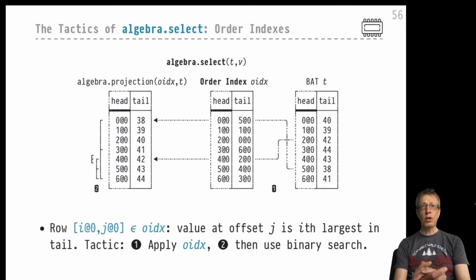Okay, welcome back to the next bit of DB2 and our discussion of tactical optimization inside MonetDB. In particular, the order indexes that we have not talked about yet.